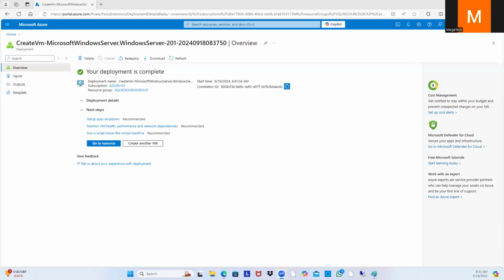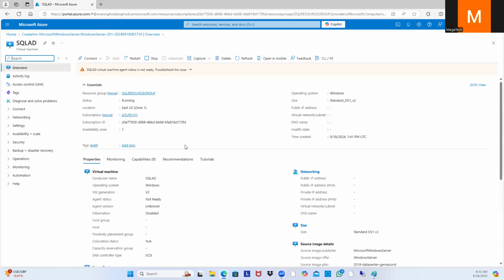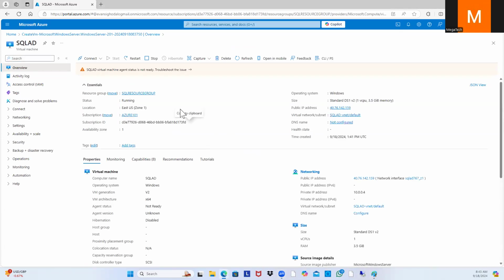As you can see, the virtual machine is done. You can see deployment is complete. So what you're going to do is say, go to resource, just for you to see what you have done. It is still building, it's still creating it, it's almost done here. The agent status is being worked on. As soon as it is ready, you're going to see that.